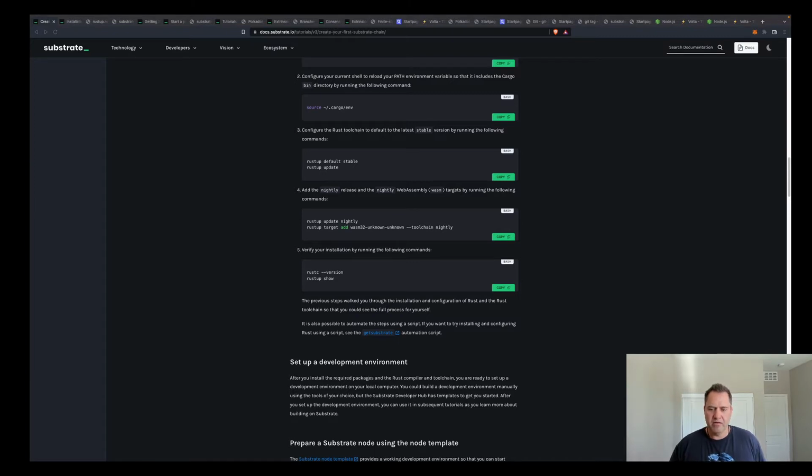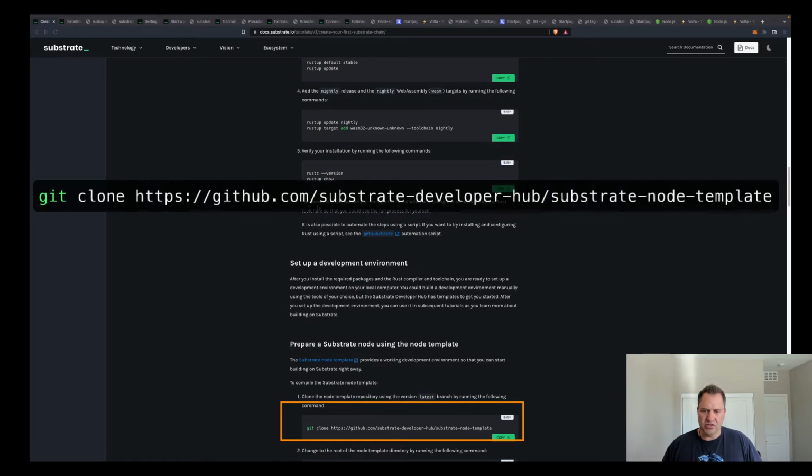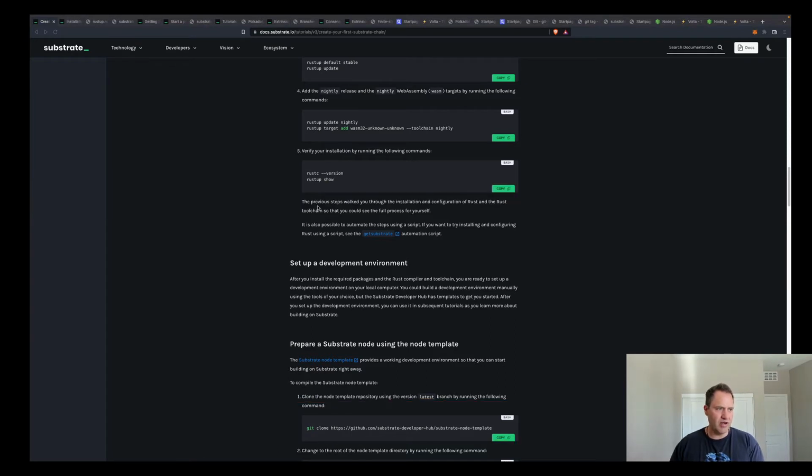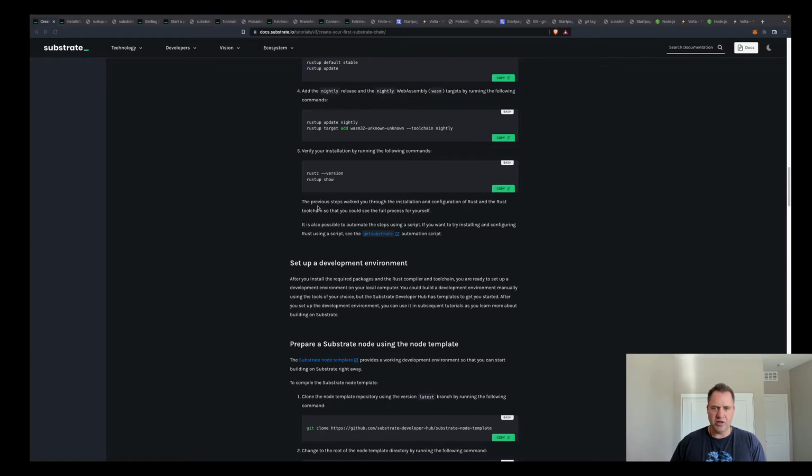So the first thing we want to do after that, first I should say, we're going to run a Substrate node. And so the first step of that is to clone the repository on GitHub for the Substrate node template. And so that's this instruction here. I've already done this. I'm actually already in that directory. And so once you've cloned that repo, you want to cd into the directory.